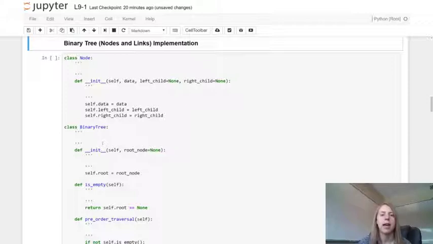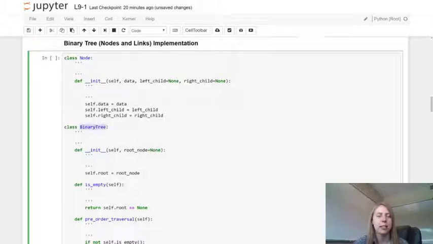So next we're going to look at implementations of binary trees. We're going to look at two different types for each of our two definitions. The first will be node and links, and the second will be recursive. So in our node and links implementation, we have two classes, a node class and a binary tree class.